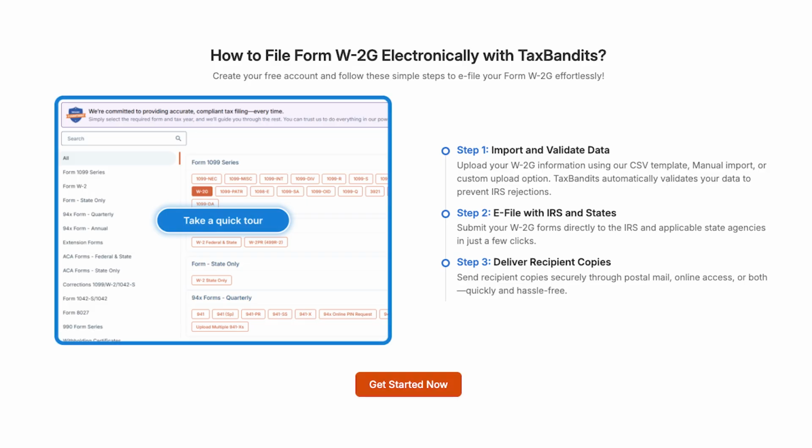TaxBandits provides a secure, self-service e-filing platform that enables employers, businesses, and tax professionals to prepare, review, and file Form 1095-C accurately and on time.